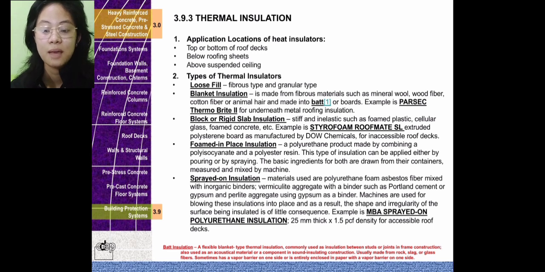And the last one is the sprayed-on insulation. Materials used are polyurethane or asbestos fiber mixed with inorganic binders. Sprayed-on insulator is a spray-applied plastic that is widely used to insulate buildings and seal cracks and gaps.